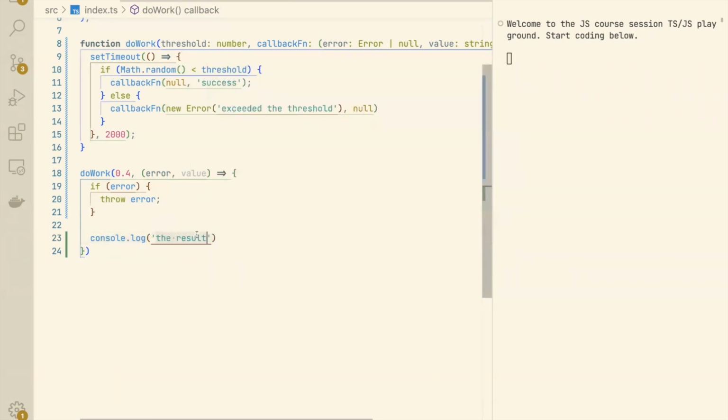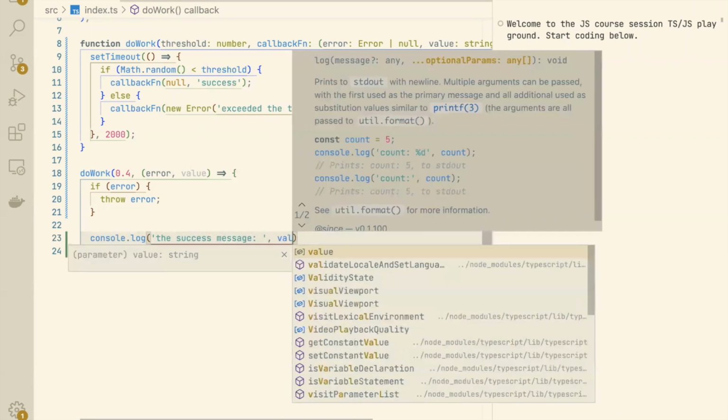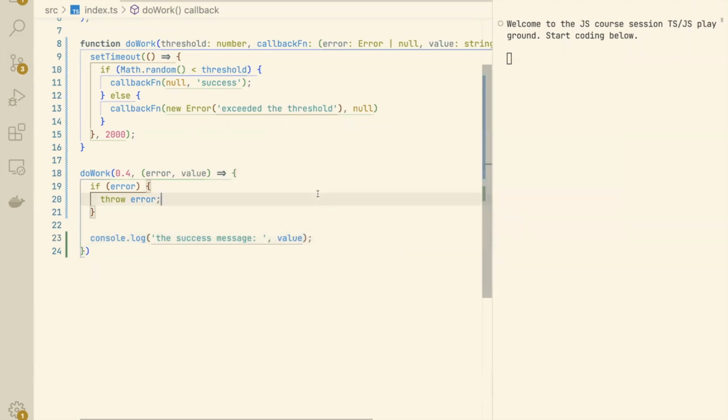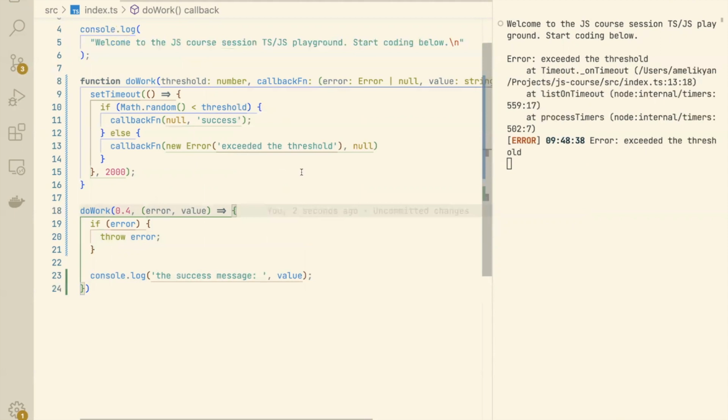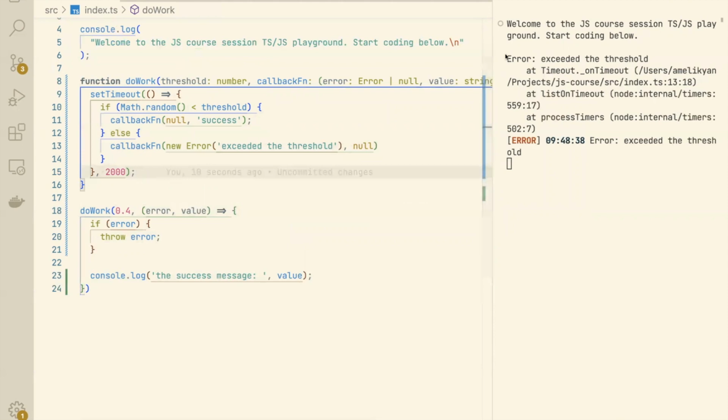No, sorry, the success message. Rather, there was no result in their value. So now, when I save this file, I saved the file. Set timeout started working immediately, right? And of course, there was a 2-second delay, so that's why we did not see anything in the terminal right away, because we had a delay.